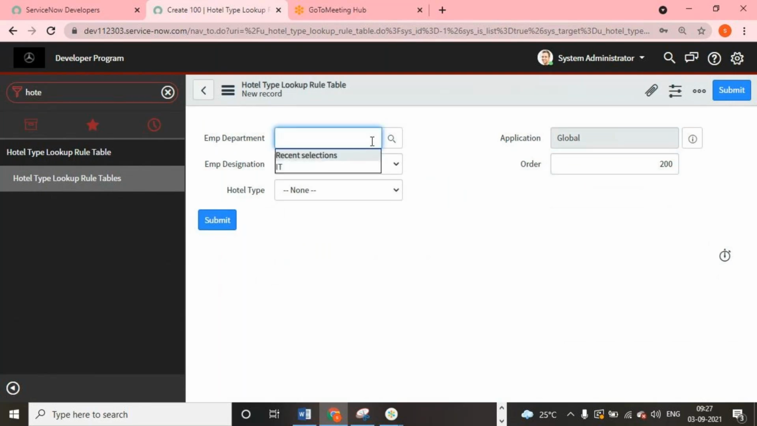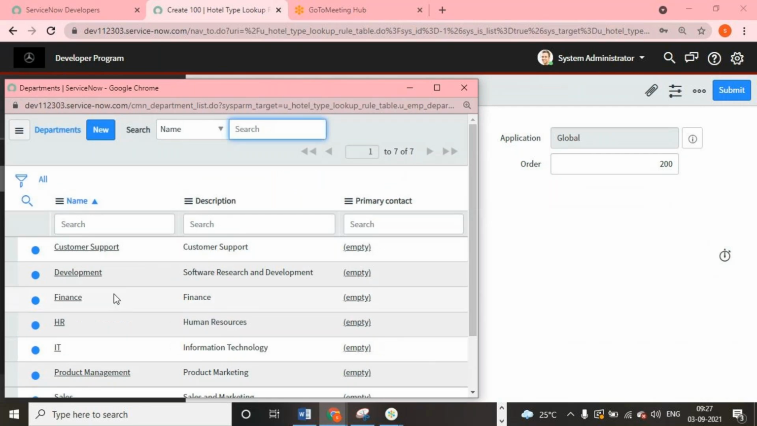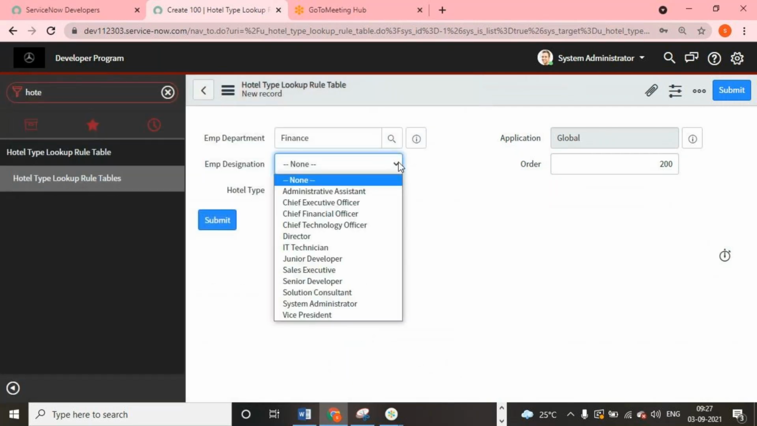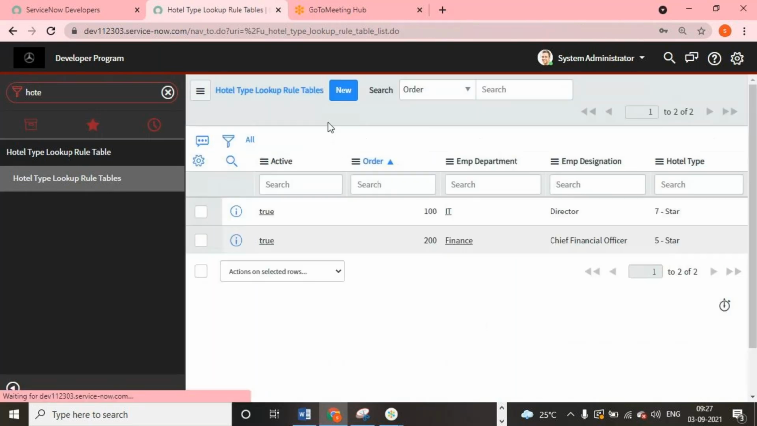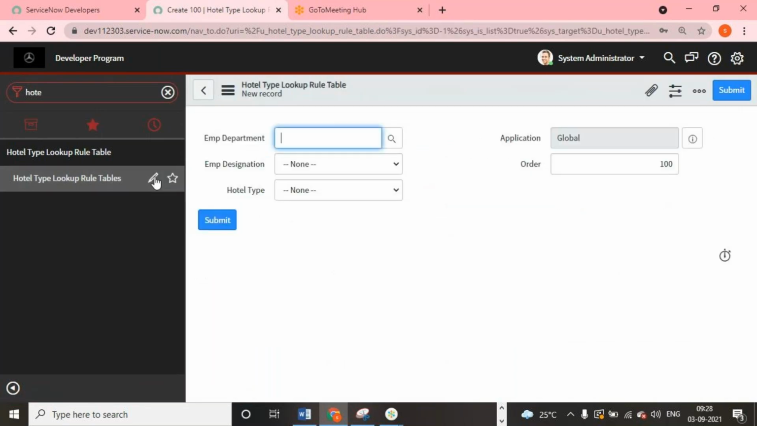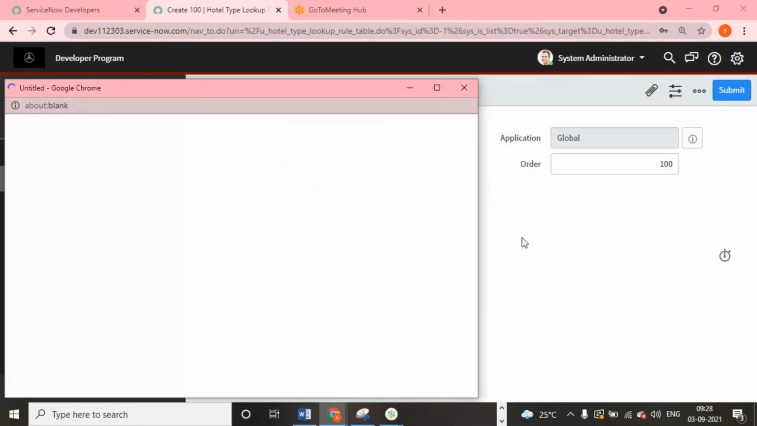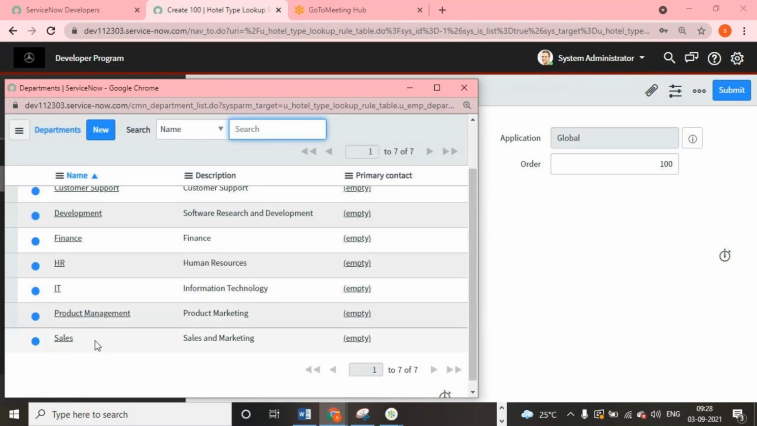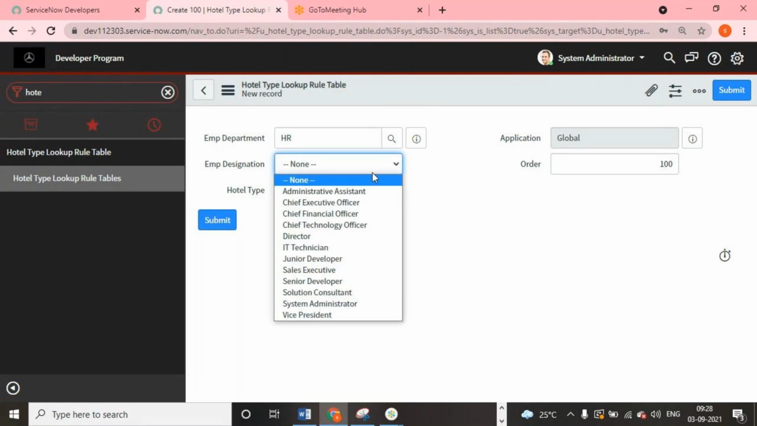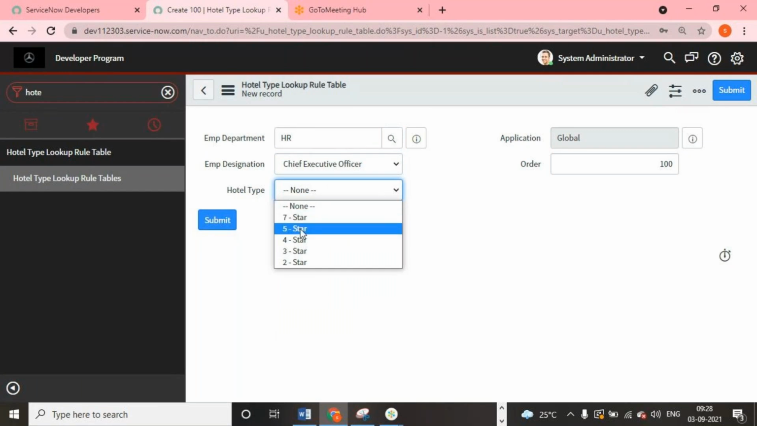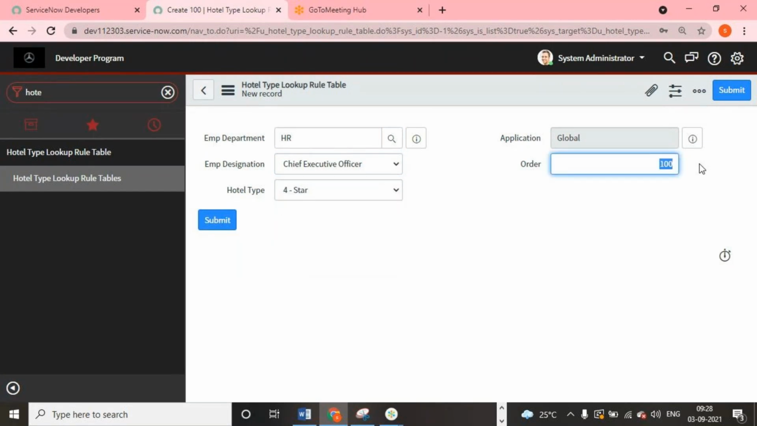So when the customer selects employee department as finance and the designation as chief finance officer, we should alert 5-star hotel. Depends on the client requirement, we have to configure it, and let me create one more for better understanding. When employee department is HR and the designation is chief executive officer, hotel type should be 4-star and 300. These three are enough. Submit.